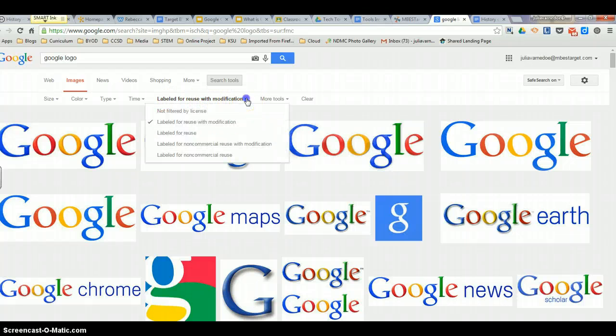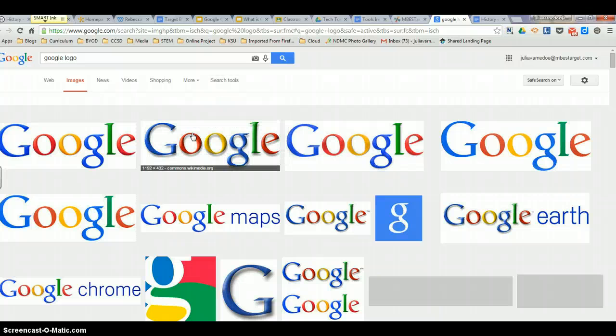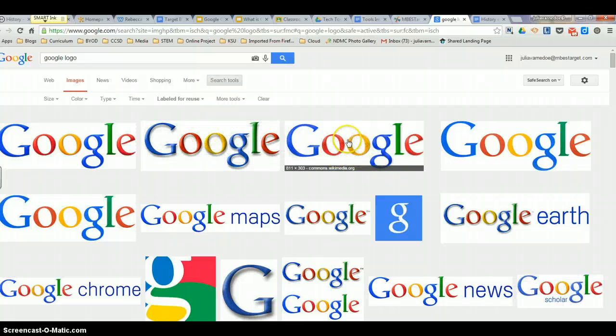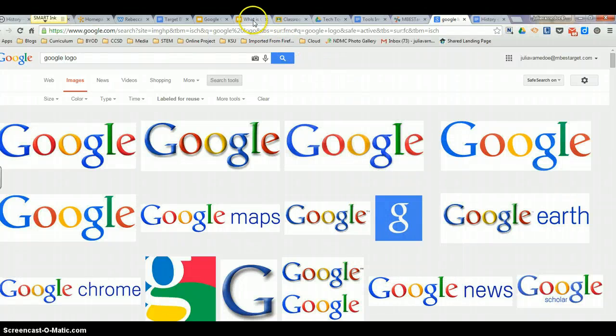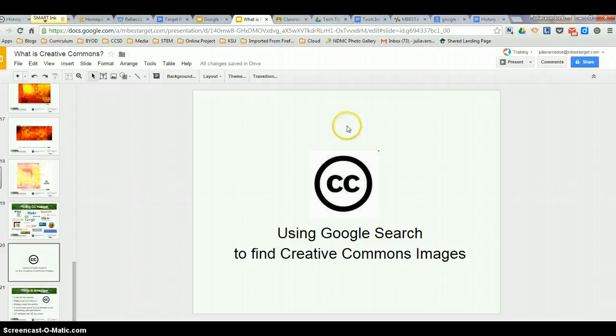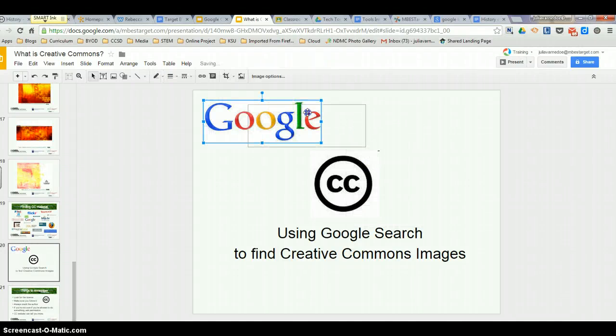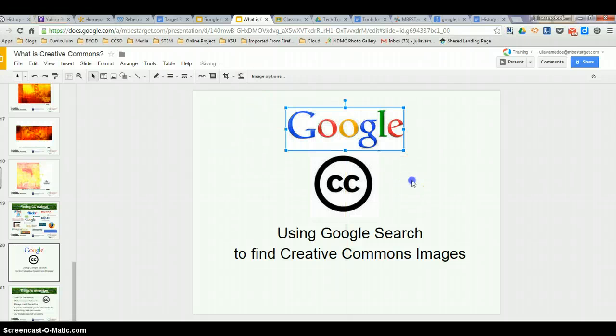That would mean I'm going to be doing something with the logo, and I'm really not. I just want to have a logo that's labeled for reuse. And I'm going to right click on this logo here, and I'm going to copy my image. And I'm going to go back to my slide, right click and paste, and there you have it. It's just that easy.